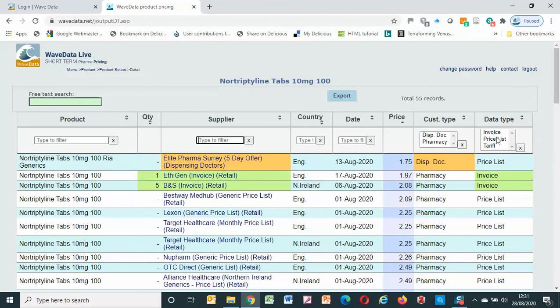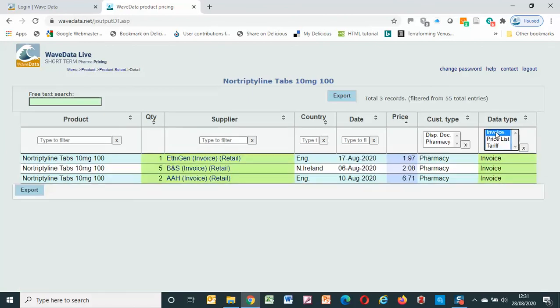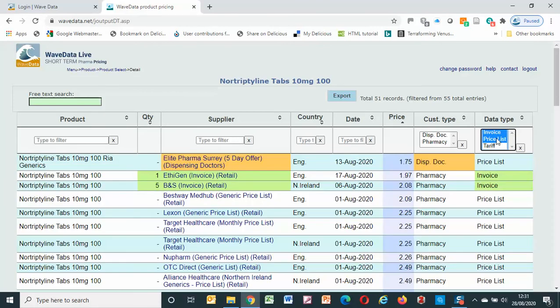If you just want the market data, so you click on invoice, and then you have to hold the control key down and click price lists, and that will give you everything barring the reimbursement prices. So that's a quick tip for that one. You click the X to turn it off.